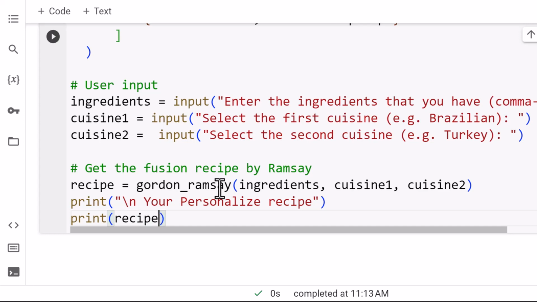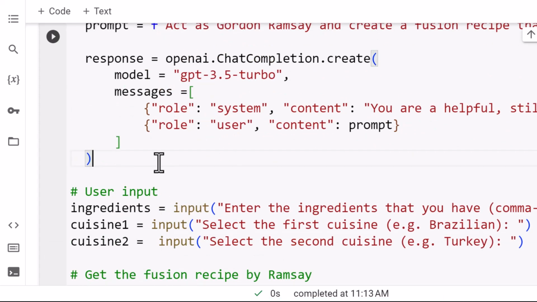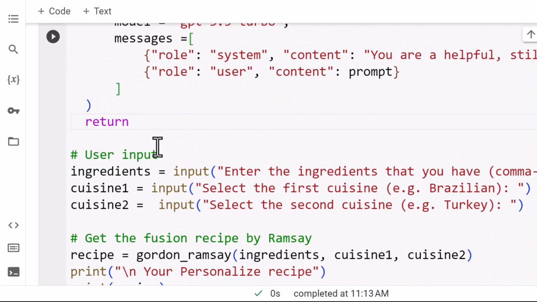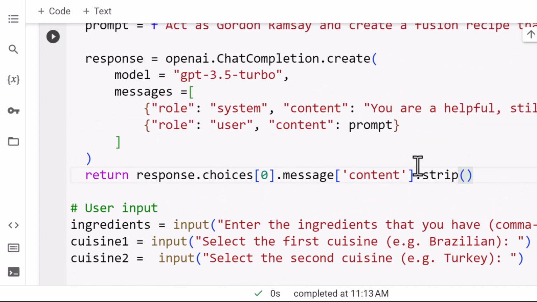Now we still need to finish some things here. If we go here, we need to have some kind of return, right? Because we have a function, and then we need to return something. What we return is the response. The way we need to go is dot choices index position 0, and from the message we get the content, and then we do dot strip. So this is the easiest way. Feel free to play around and do it step by step. This is really the final output.